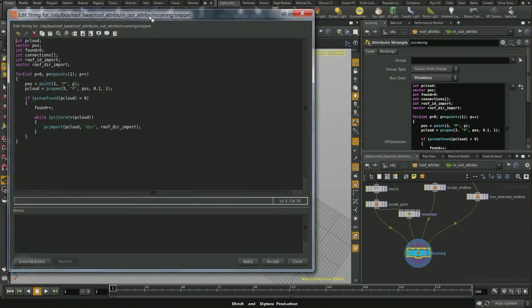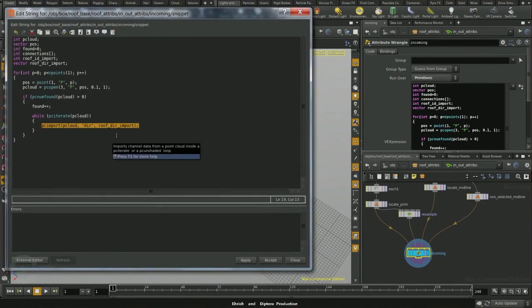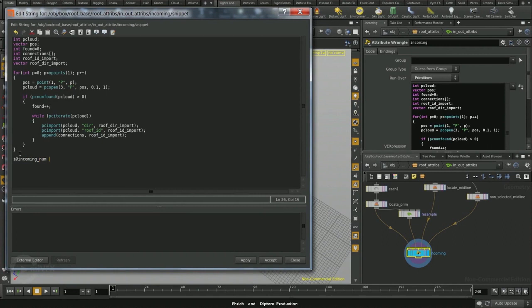So let's bring it back and just copy this line, and the same, but we want roof ID. We want to append to our connections the roof ID attribute, roof ID import. Apply. So the next step is we want to record those into the attributes. So say I incoming num equals found, and I array of incoming equals connections.